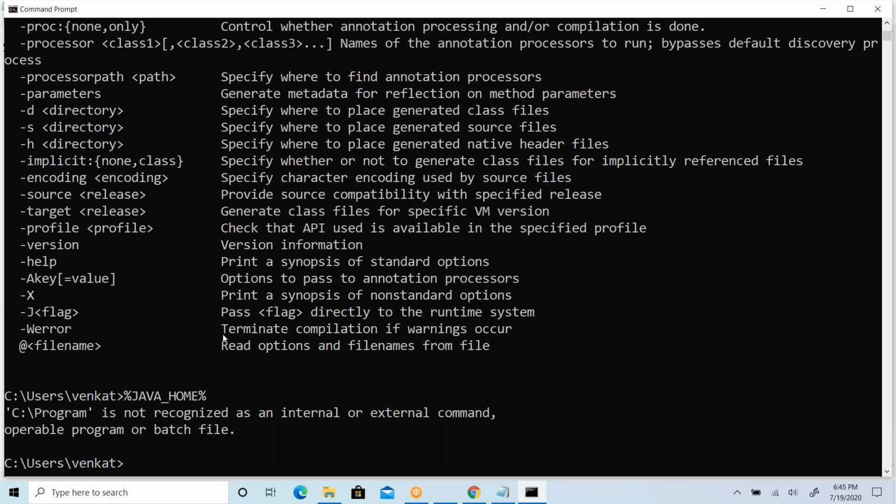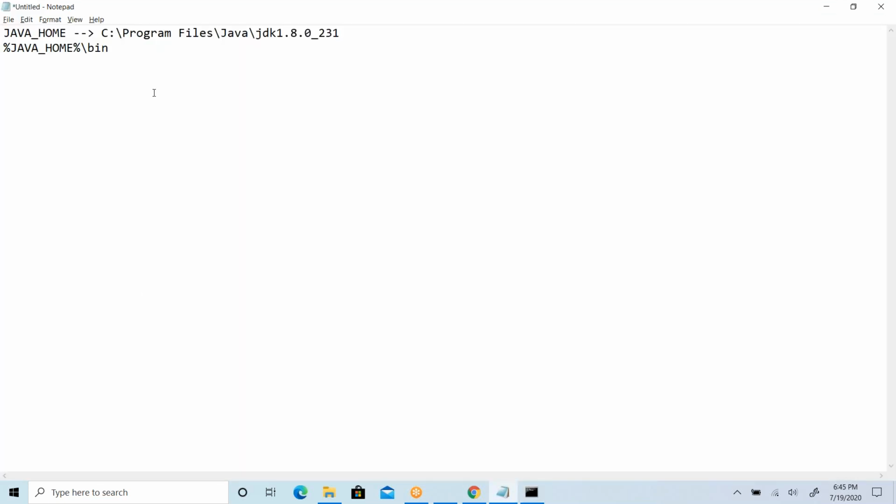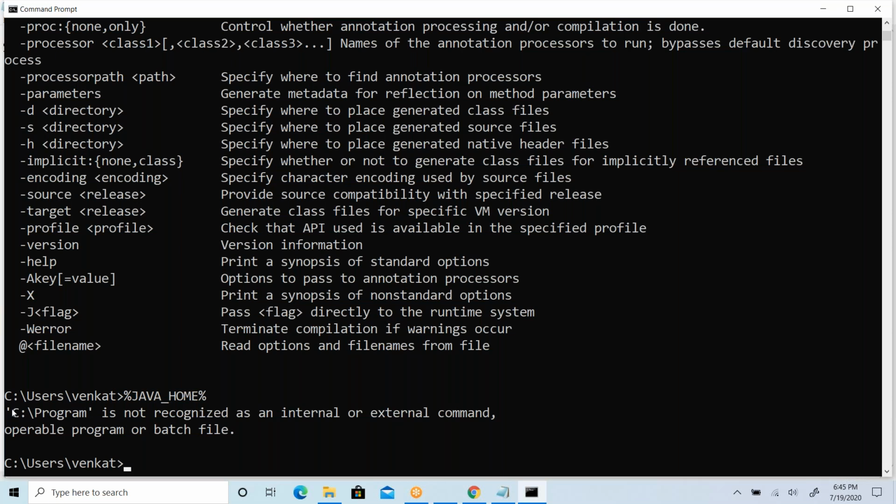Okay. See, program file, because there is a space in the path, right? So while giving it, it is breaking it. Okay. But if you don't have a space in your path, it is going to give you the complete path here. Okay. So that's fine. Right.